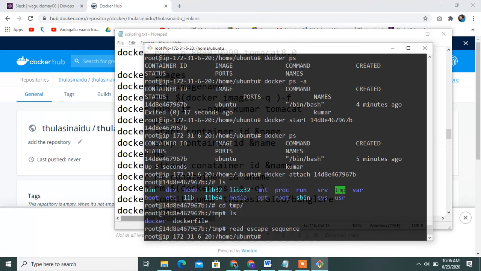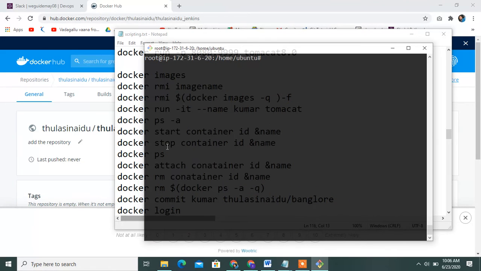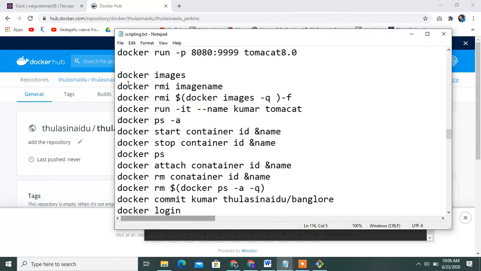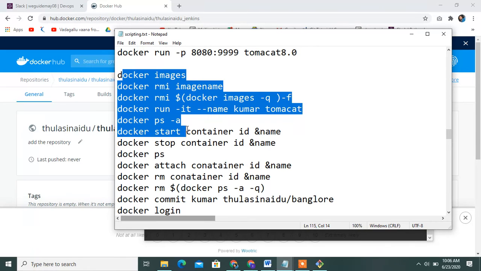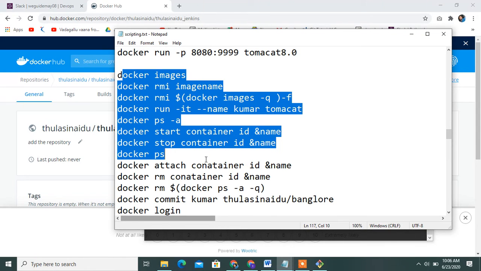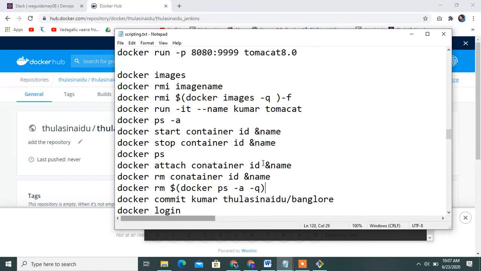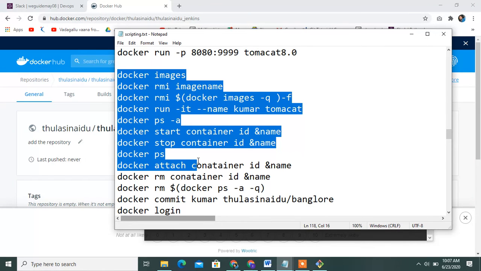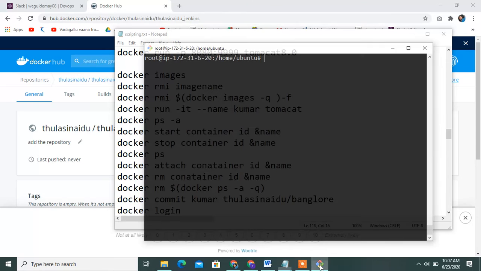Okay guys, please remember it and please go through the Docker commands. You can also note these commands. I will ask these as interview questions. This is mostly important. Remember all these commands. Don't forget this. And how to pull the image from Docker Hub.